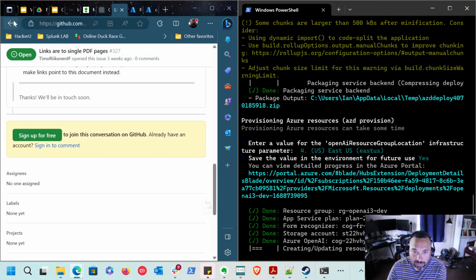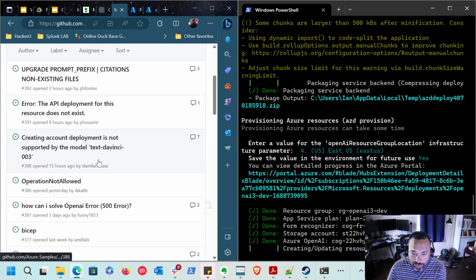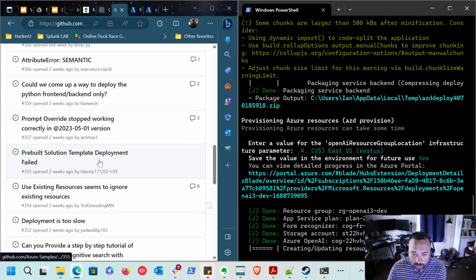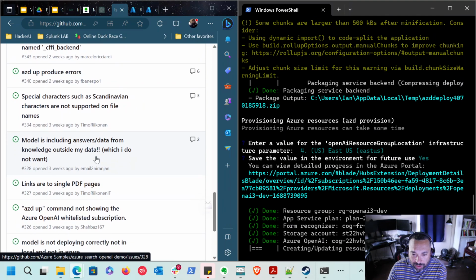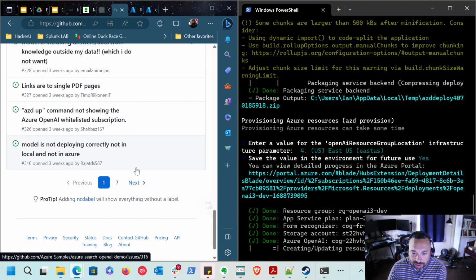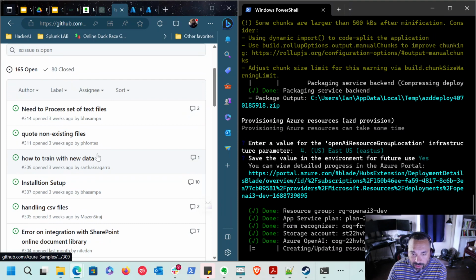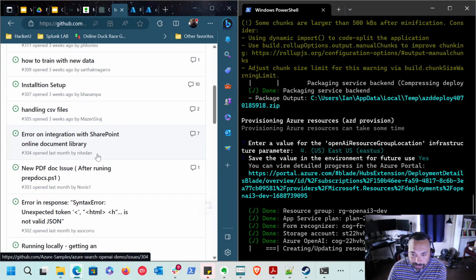Hmm. Nope. So what they're saying is they want one PDF. They don't want the PDF broken up. What happens is when you process documents, it actually chunks them up into separate PDFs, which makes searching them even better.